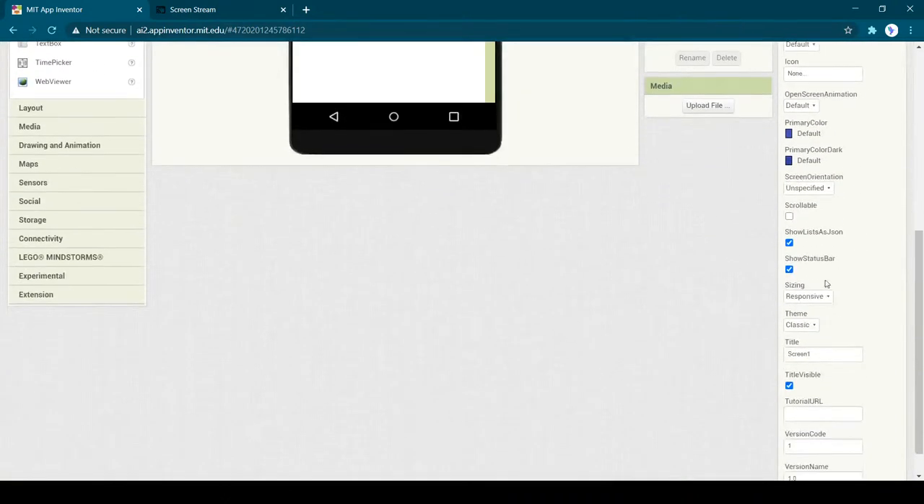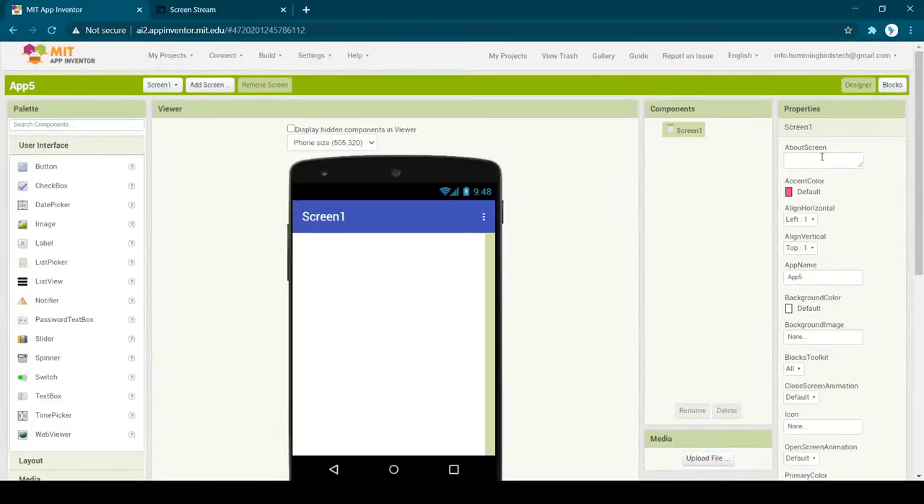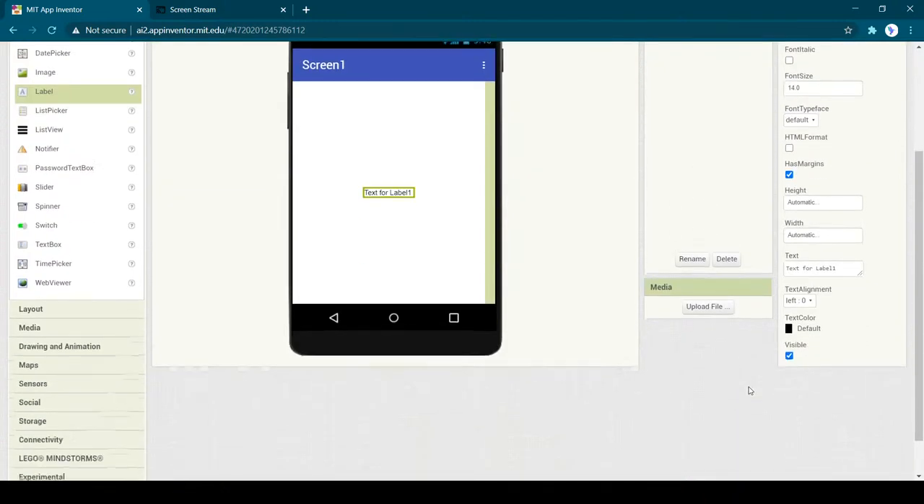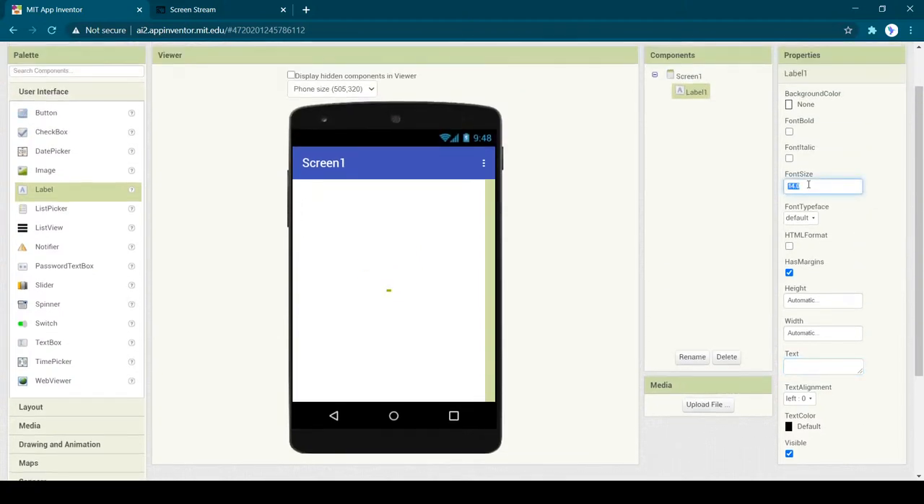I'll just change this theme to device default, and change the horizontal to center. Once done, the requirement is that I need just one label and the orientation sensor. If I'm tilting to the right, the label will show right tilted, and if to the left, it will show left tilted. So having this as a simple goal, we'll get started. Click on a label, place it here, clear the label text to completely empty, and change the size to 36 for this instance.